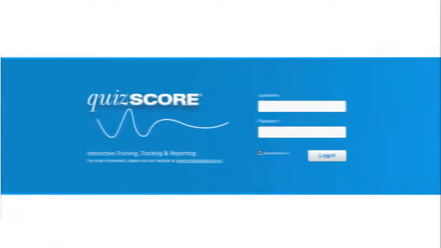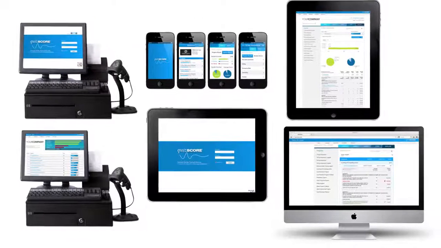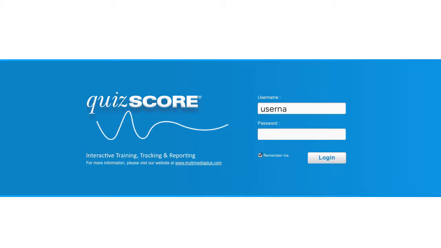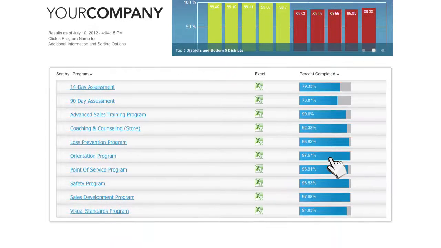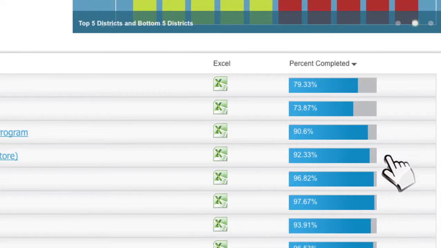With QuizScore, managing associate training and development has never been easier. To begin, go to QuizScore.com and enter your username and password. Once logged in, you'll be in your home screen, which lists all current programs. Each program has a bar graph showing you the current percent completion of your team.